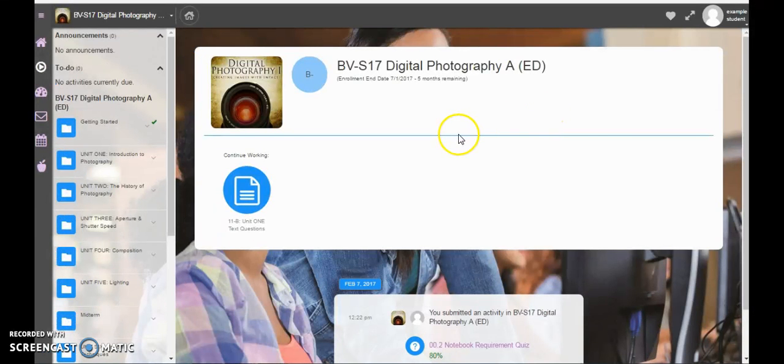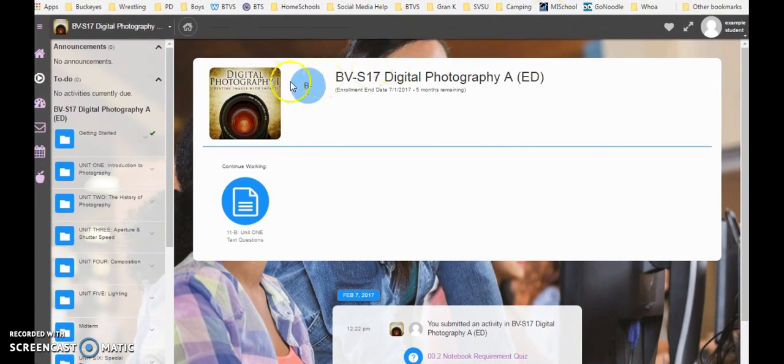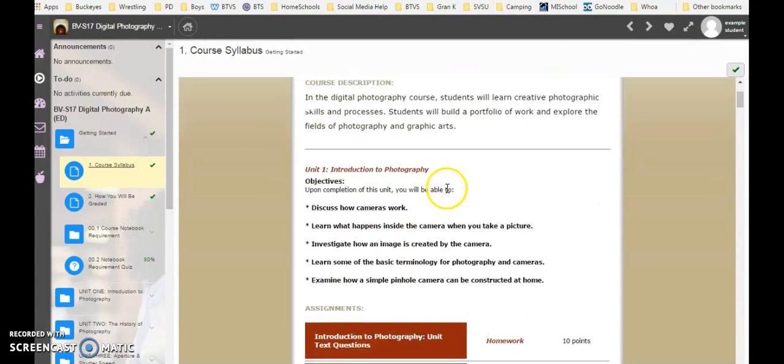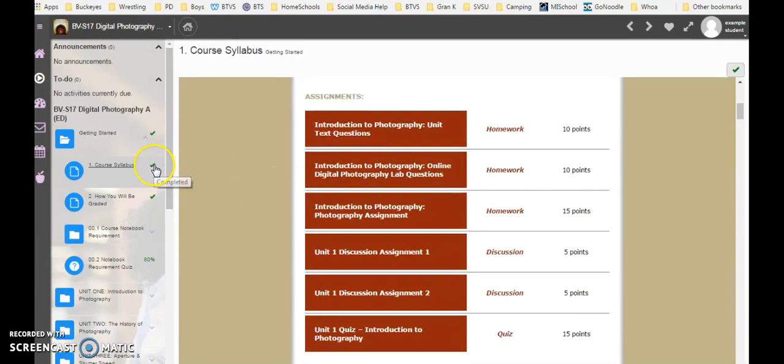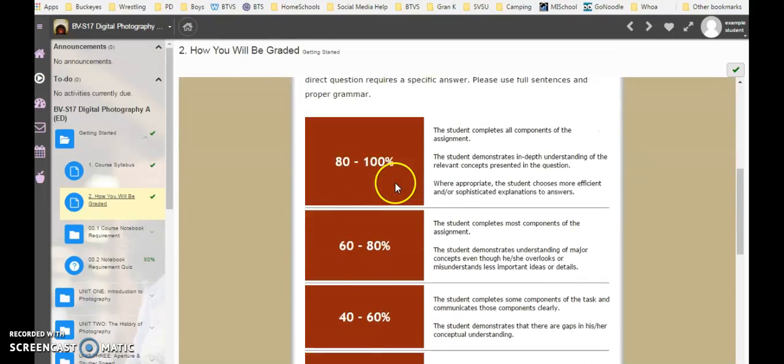Alright, so I'm back after going through some of the lessons, and here's what I've got. As you do these, like say you check out the course syllabus, you can scroll through and look at it. It'll give you this little green check mark after you've been on it long enough. Same thing with how you will be graded after you've read it.